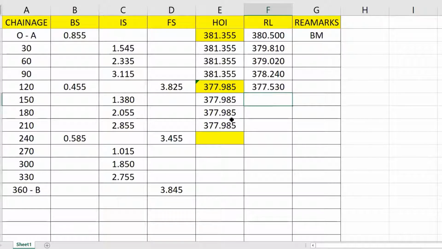Now how would I get the reduced level? Height of instrument minus the instrument-side reading. So if you calculate these values, you will get this value as 376.605, this as 375.930, and this value as 377.985. And this value is calculated as height of instrument minus foresight.